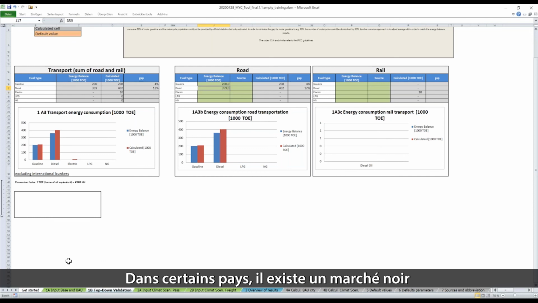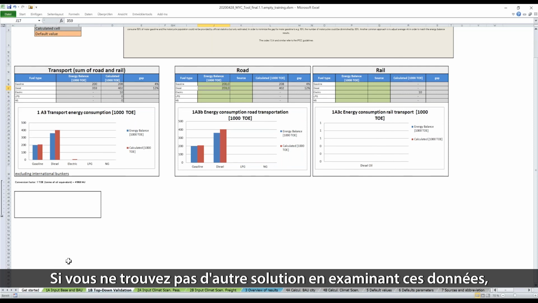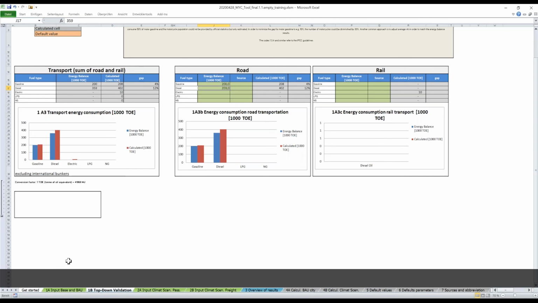In some countries, there is a very, very big black market, which may be an explanation for a gap. But before studying this question, I would rather go into the data and check the data. If you really see no other option, and that everything is very, very correct, it can be that you have a big black market, and then you may discuss with colleagues to try to find out if this is a reasonable explanation.